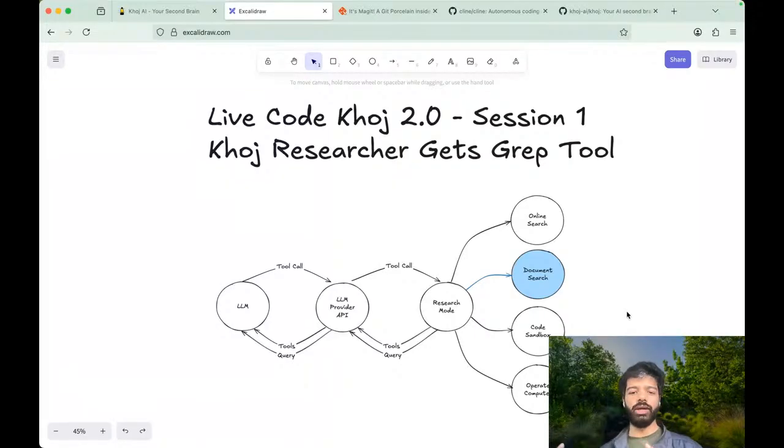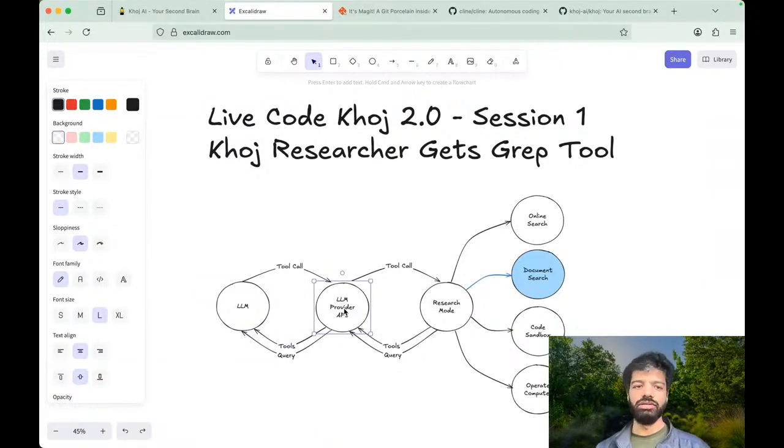But when you ask a query to Khoj, it goes through research mode. Research mode then passes your query with all the tools available to it. The tools are dynamically selected based on some other configurations. But based on all the tools that are available to Khoj and your query, they go to this LLM provider kind of API interface that we have in Khoj.